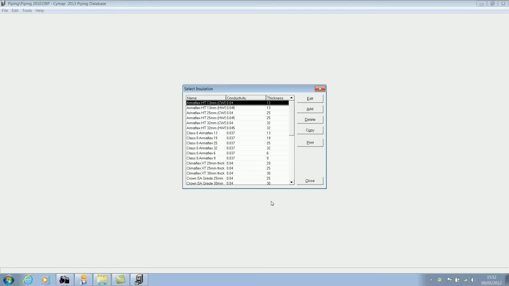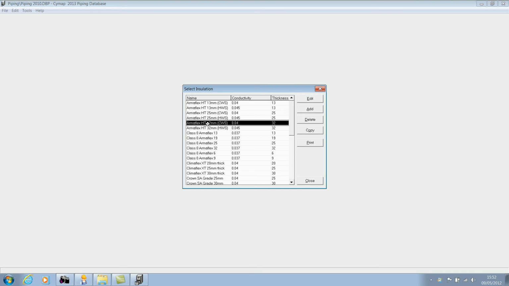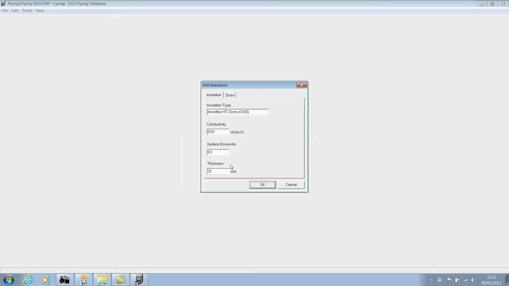Insulation is also used to look at the average water temperature down through the system, to calculate the heat loss through the pipes based on the thickness and conductivity of the insulation. So again, selecting your insulation type and editing it gives you the type of insulation, the conductivity, surface emissivity and the thickness.